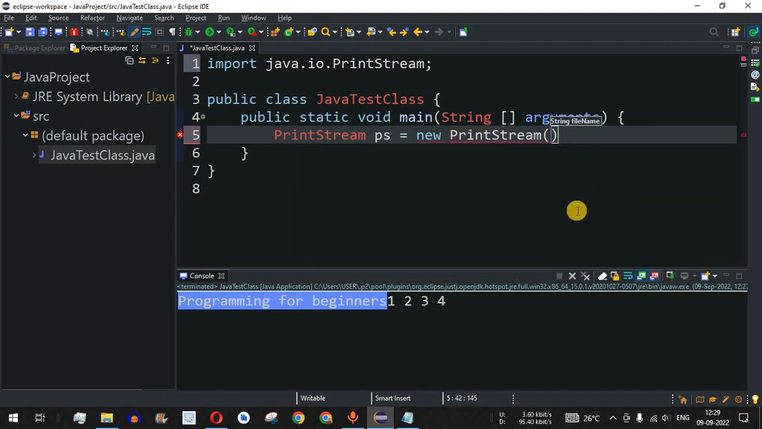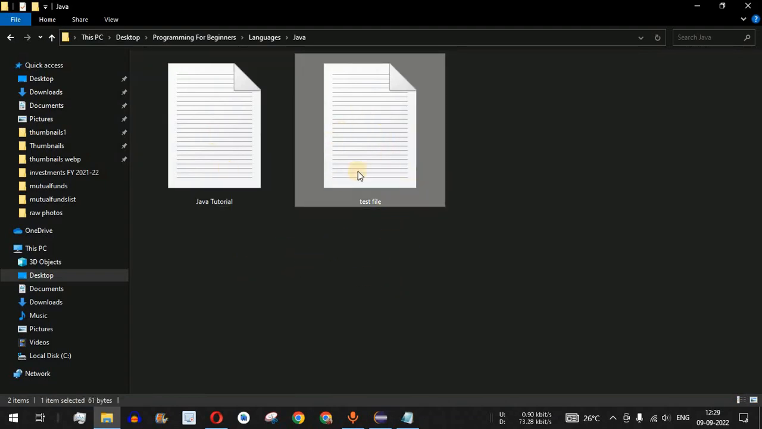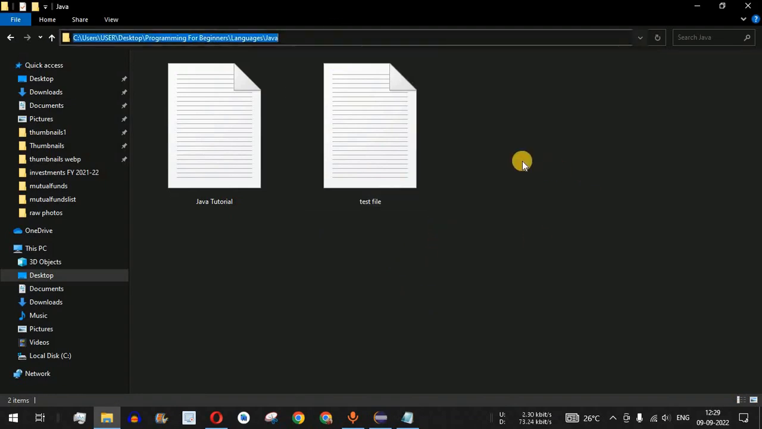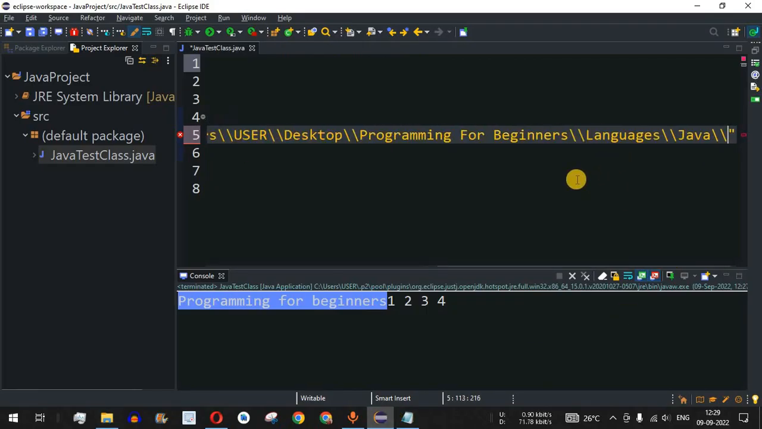So I will provide this, and then inside the double quotes I will provide the directory path. We have the Java tutorial file over here, and we also have the test file from which we read the content. So I'm going to create a third file, that is the output file. I will just copy this directory path and paste it over here, and then after that I will provide the name of the file, that is output.txt, and at the end I will provide the semicolon.